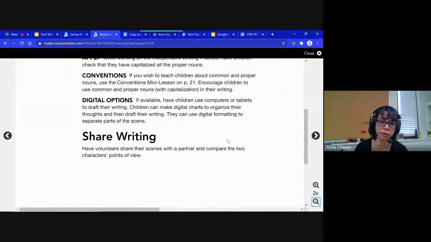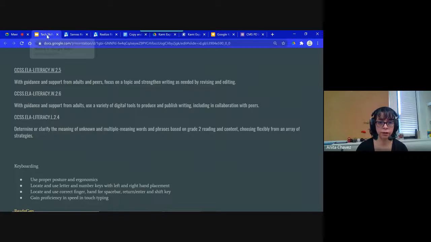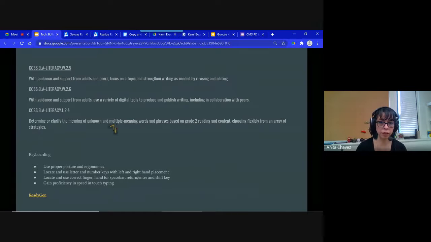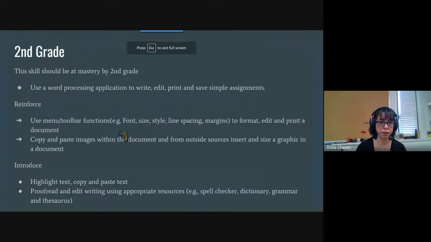Right here it looks like they're still just doing some drafting. Oh, and now they're making some digital charts. So, wow, from kinder to here, it's not just drafting and writing, they're actually making some things to organize their thoughts. They are using digital formatting to separate parts of scenes. So let's take a look back over here and see what they need here.